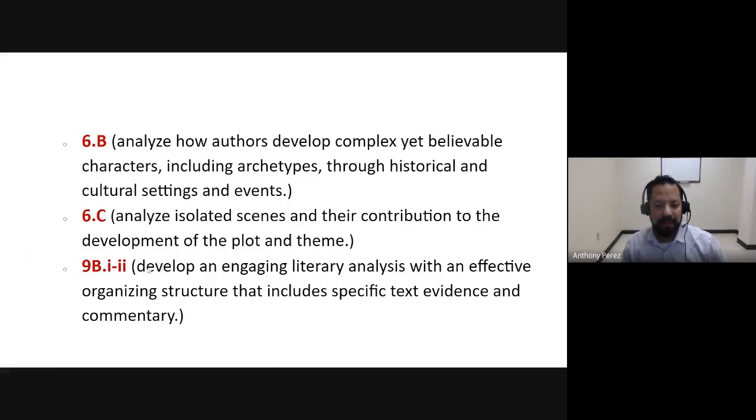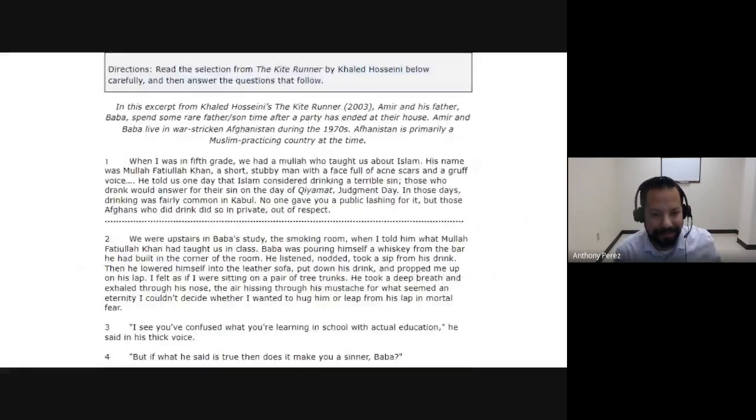And the last thing is the writing piece. Develop and engage a literary analysis with an effective organizing structure that includes specific text evidence and commentary. So, what does that mean in pandemic times? Glad you asked. Let's look.